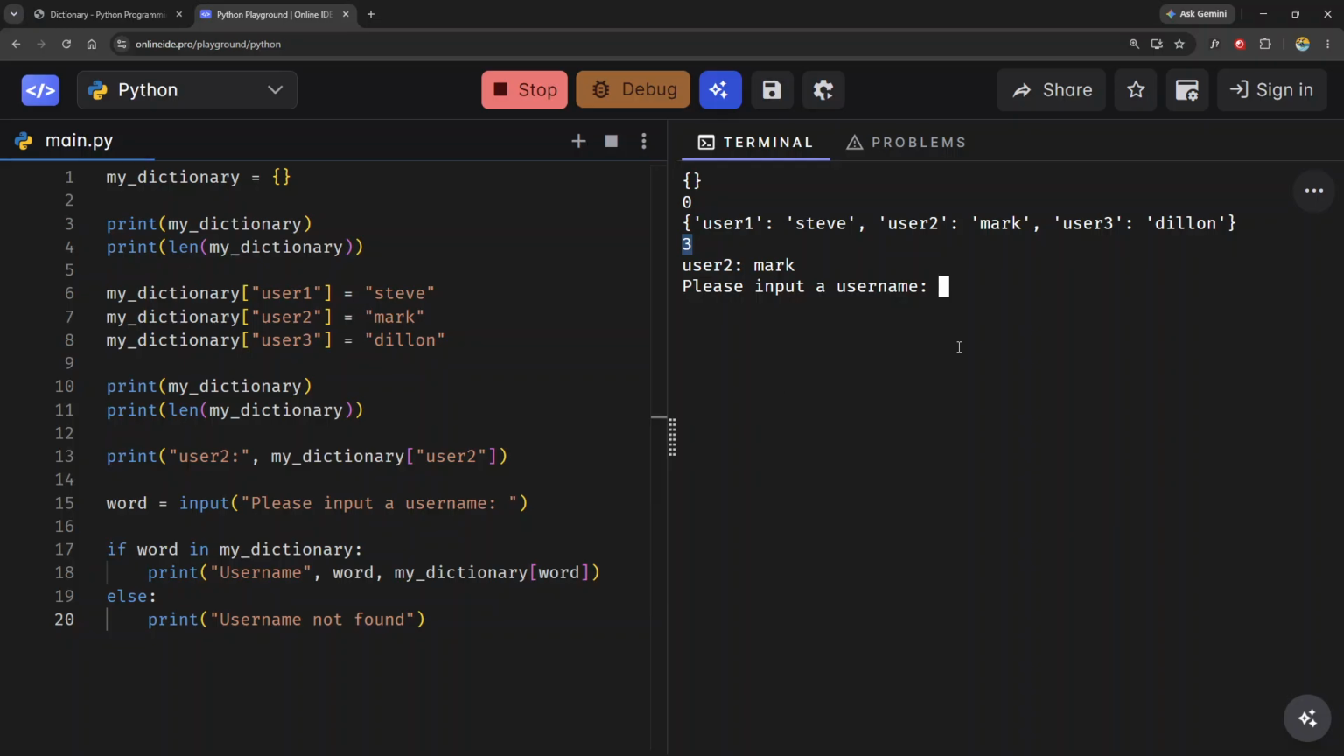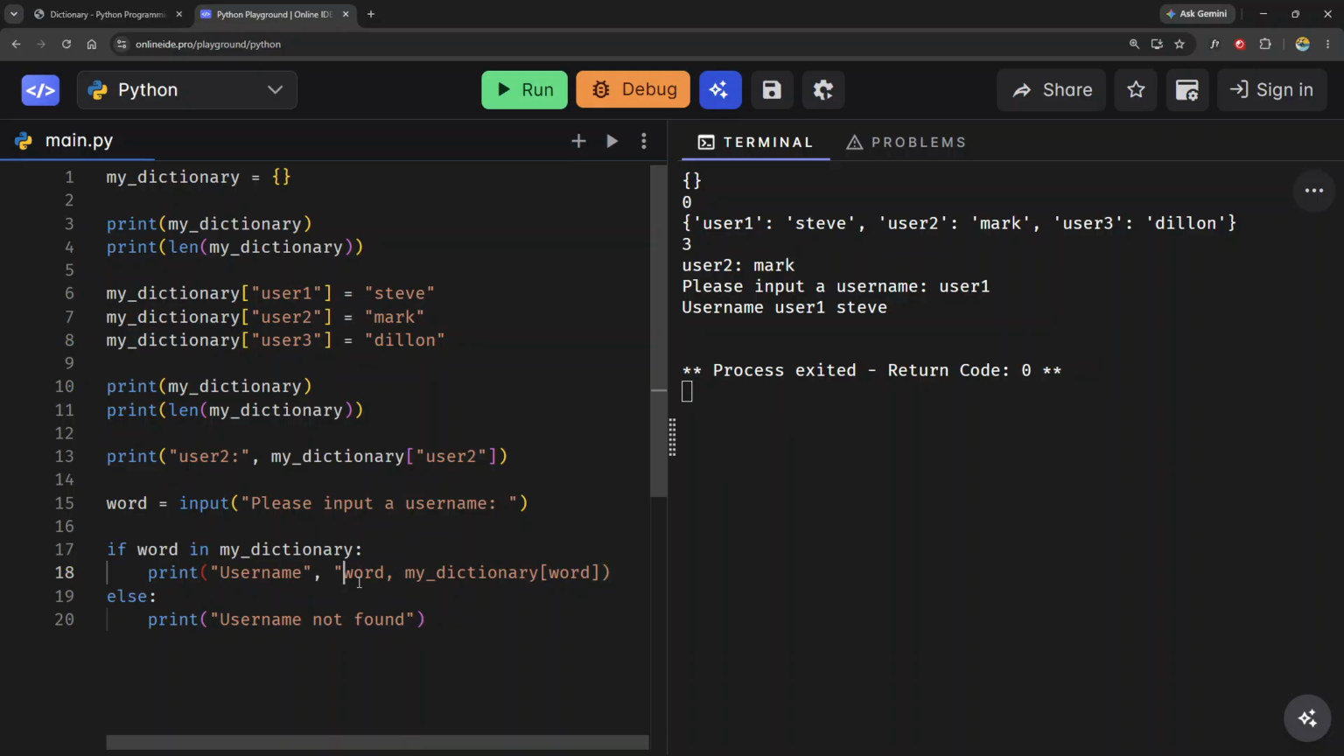So here, if we write user1, username user1 is Steve, right? We can format this a little bit better. We can add quotes and whatnot to wrap the username in, and we can also wrap the return key in quotes if we want to format this a little bit better. But that's basically the gist of it, right? We can also use inputs to find what keys are mapped to in our dictionary.